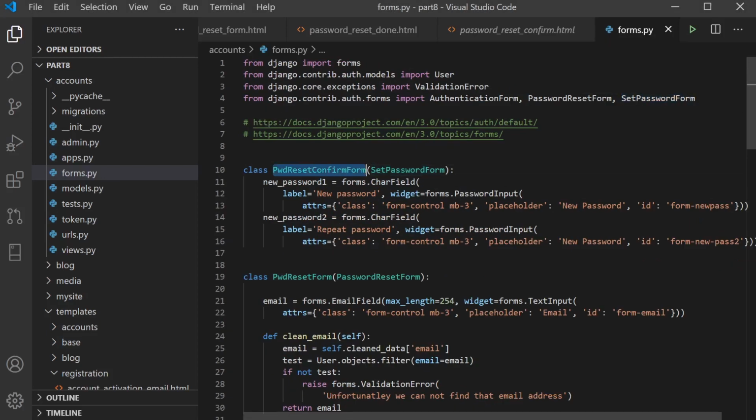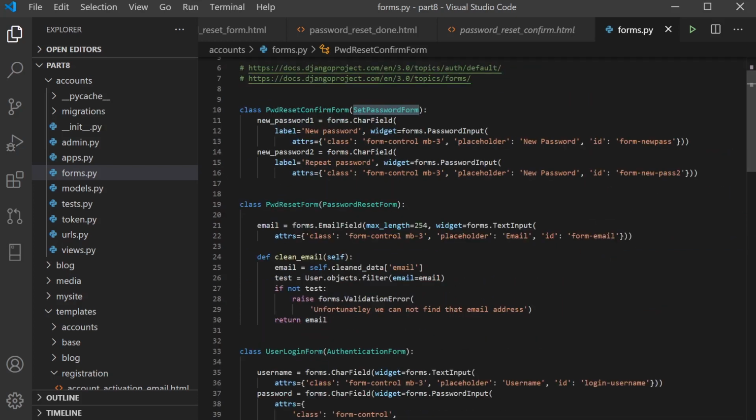And you can see that I've created a new class here, and we're using SetPasswordForm. So we're just overriding new_password1 and new_password2. There are two inputs for this form, and you can see here I'm just adding the label and the attributes for them. So that's the form completed.